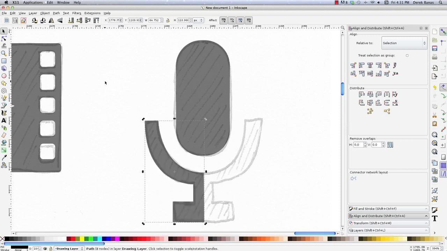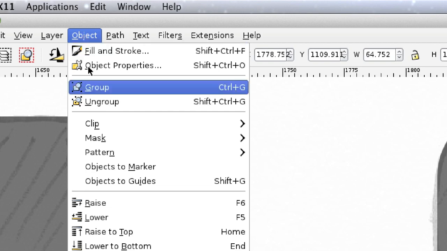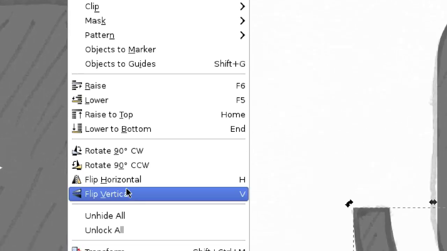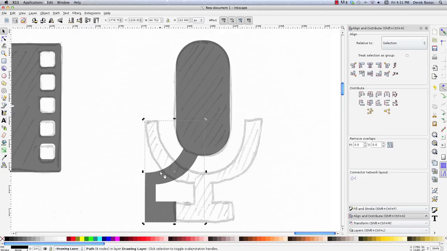Perfect. Now what I'm going to do, Control, and then Alt or Option key, and then space. Make a duplication of it. Then I'm going to come over here to Object. Scroll way down here and go Flip Horizontal. Well, didn't make a copy of it now, did it? Let's go back and do that again.